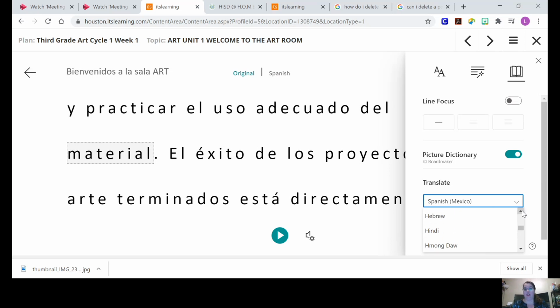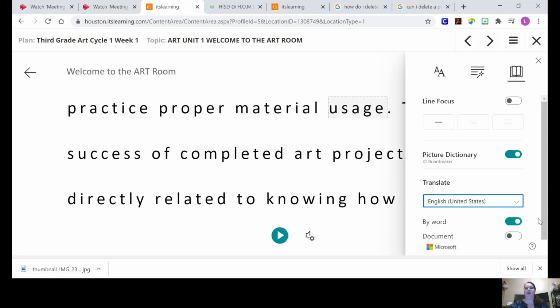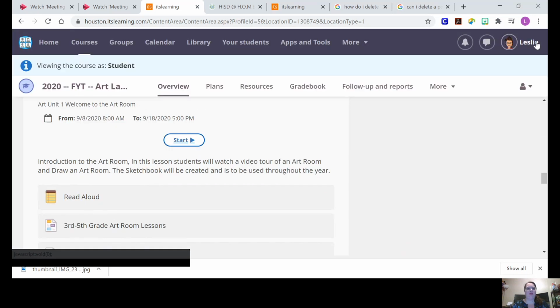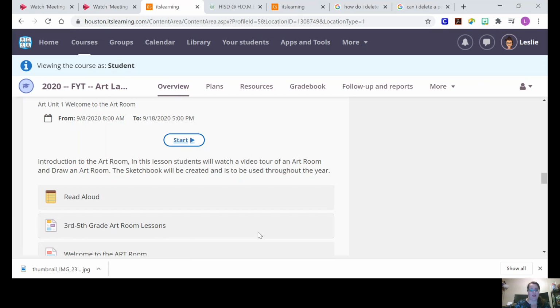We got a lot of languages here that we can read in. I'm going to go back to English, which is United States English. And once it goes back to that, okay, I'm going to click right there, and it takes me back. I don't know why it took me back. It shouldn't have taken me all the way back.